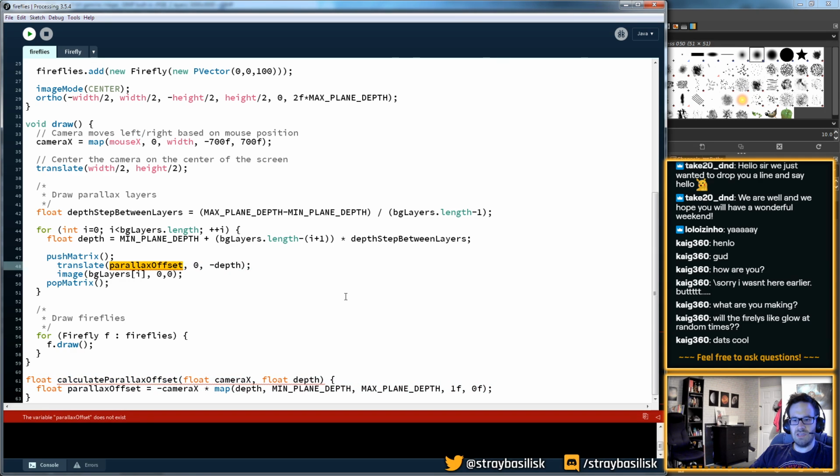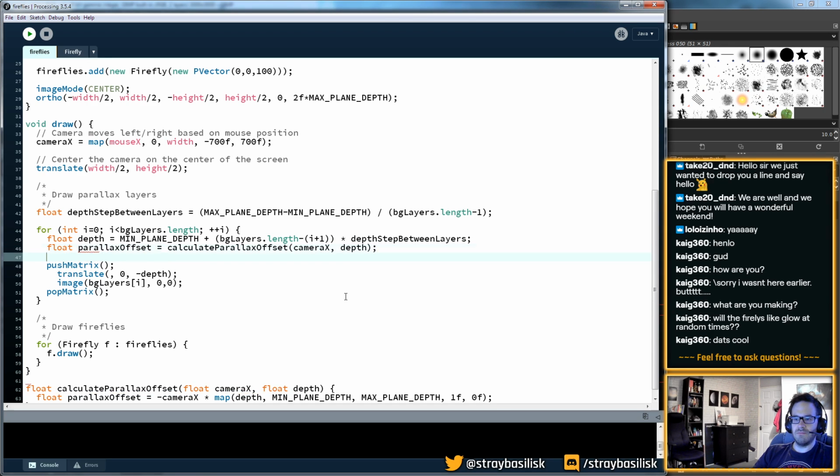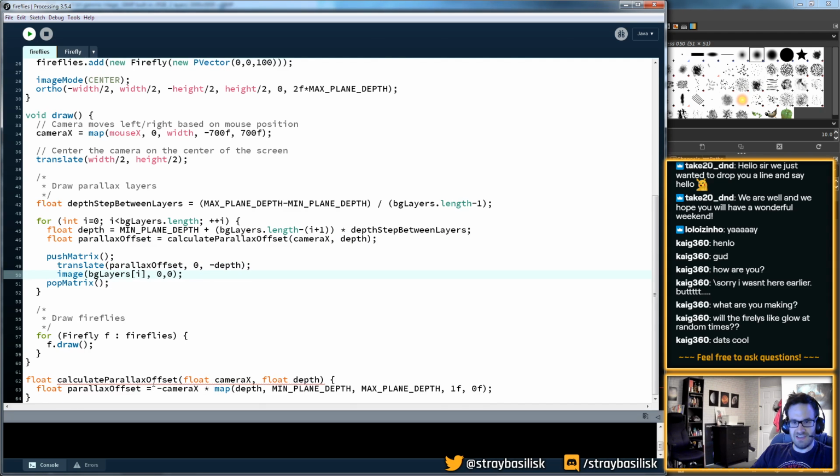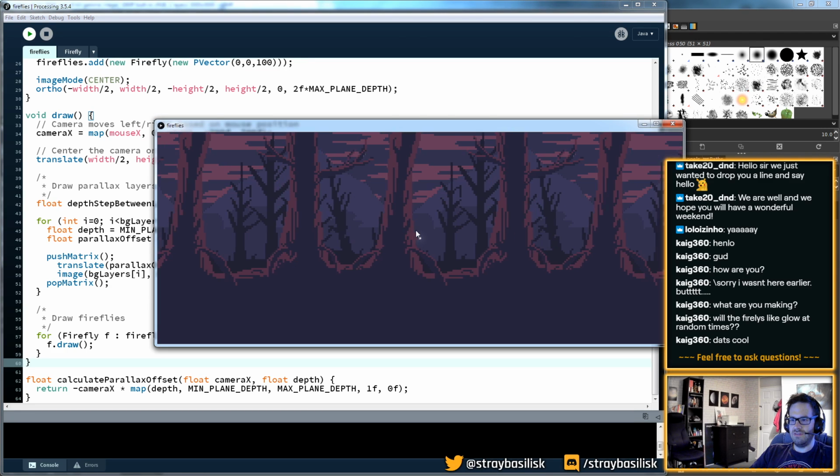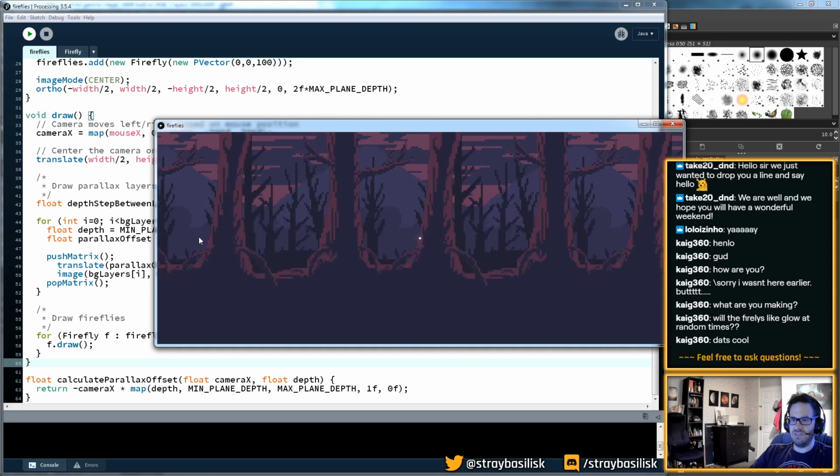So, calculate parallax offset, camera X, depth. Maybe do this in a separate variable. Still doubting the number of L's in parallax. So what we need to do here is just return. Okay. Hopefully this does what we want it to. Yep, those all seem good.